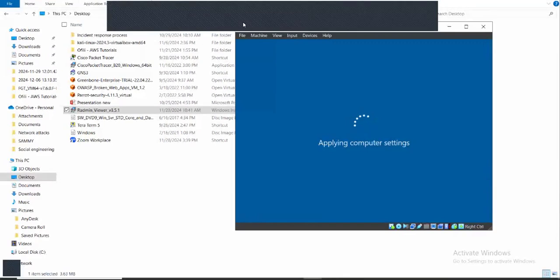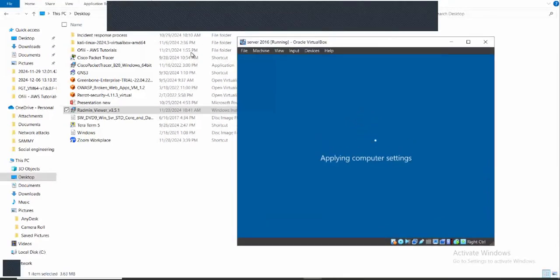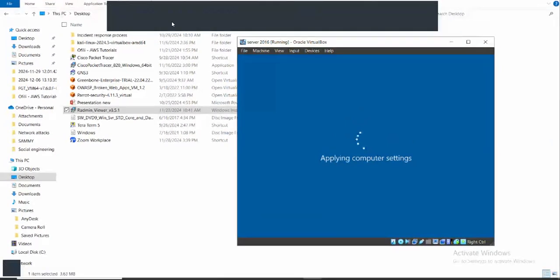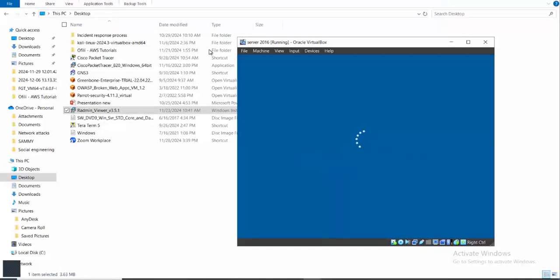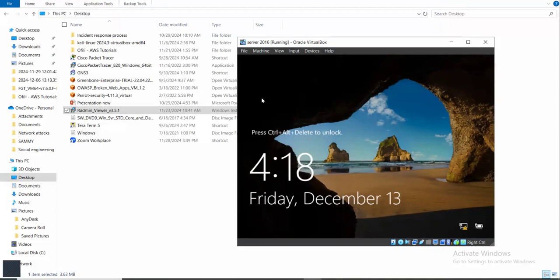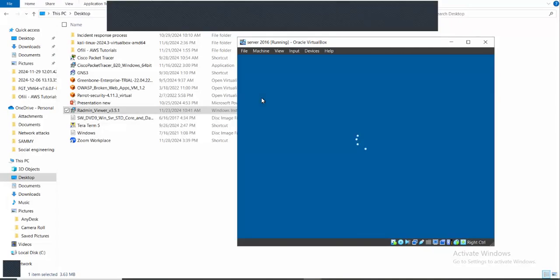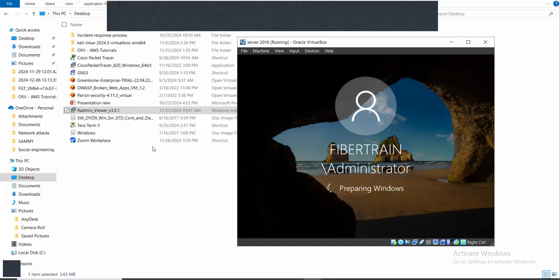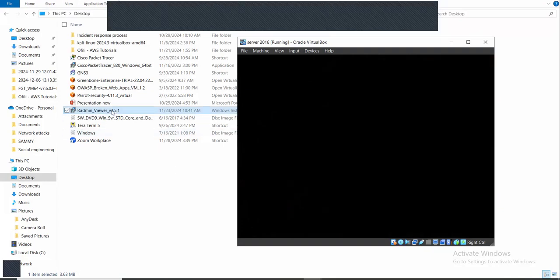Let's hold on for the server to come up. So once the server is up, let's unlock it. Unlock the server. So once we unlock the server, let's now check maybe the drag and drop is working or not.